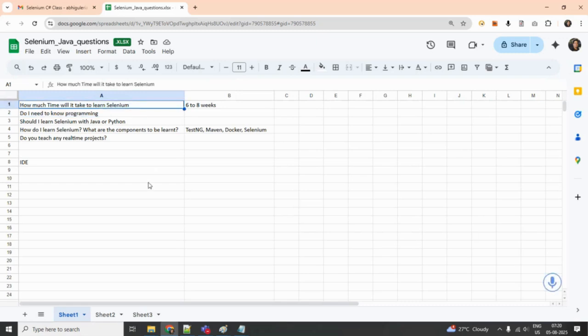Like how much time will it take to learn Selenium? You will get things about Selenium in 2 weeks, but to learn it professionally, to make the projects by yourself, you have to give it around 6 to 8 weeks. But hard work is there.